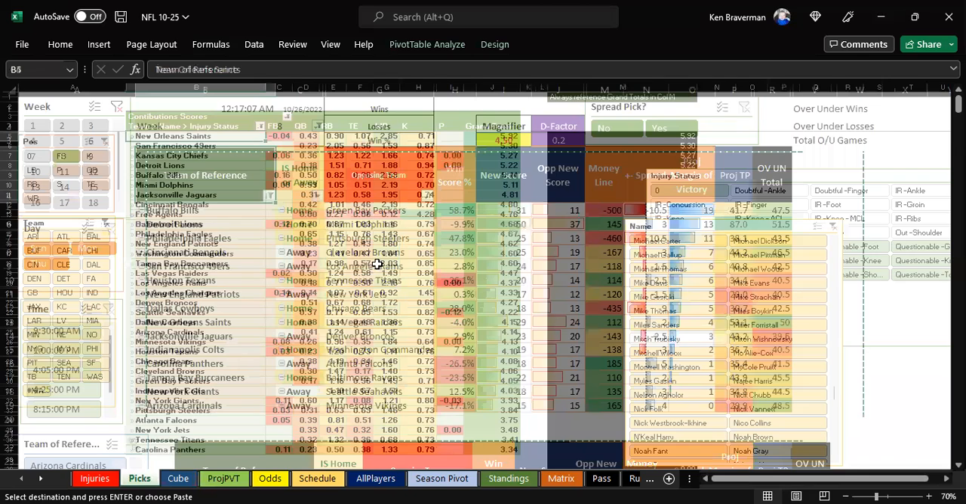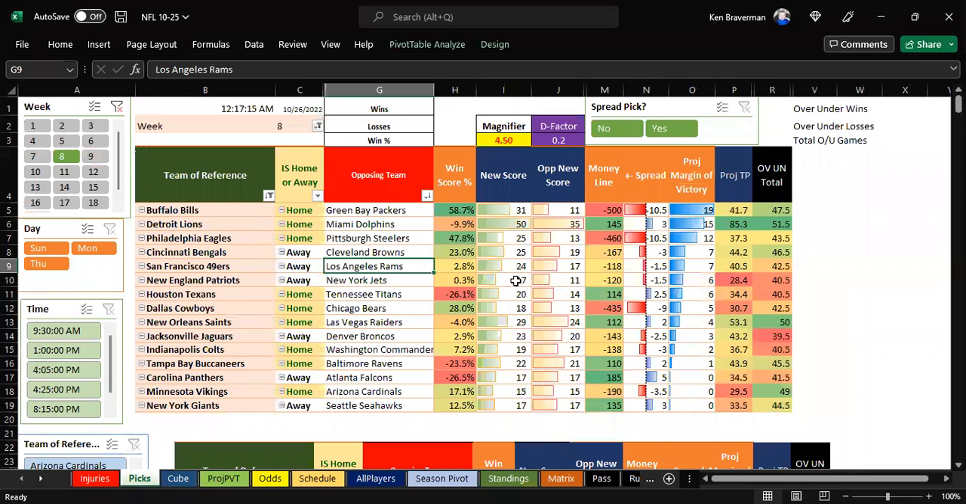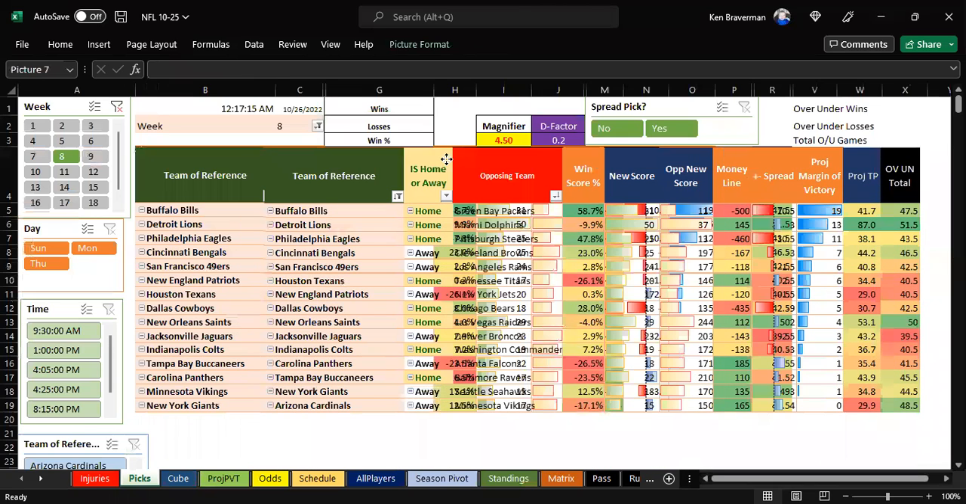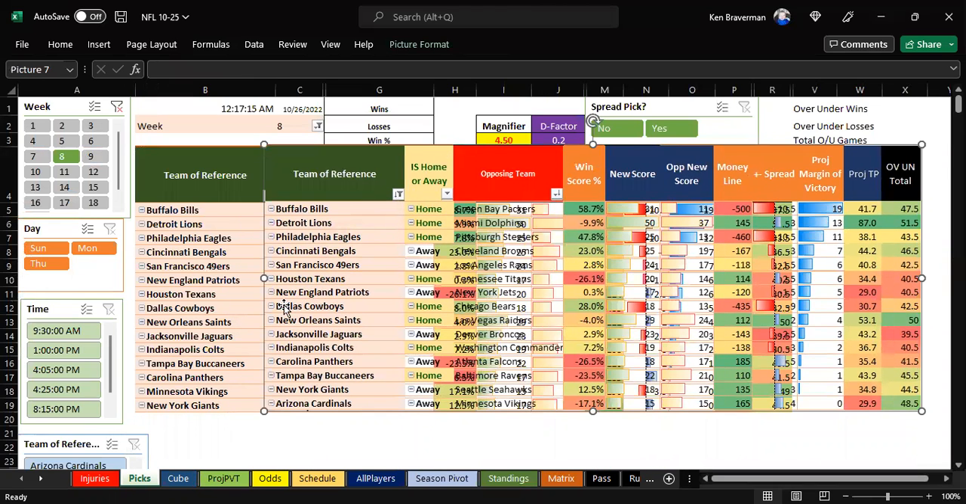But let's see what happens to the scores. They do change a little bit, but not much. What changed? New England went up a little. Houston went down a little. Tampa Bay went up a little. The Giants went down a little. And that's about it. Where's Minnesota?